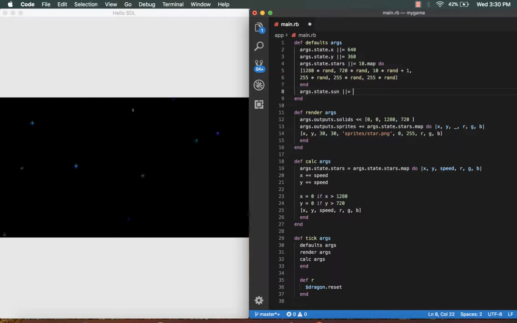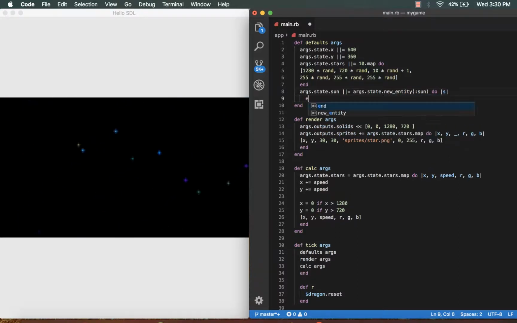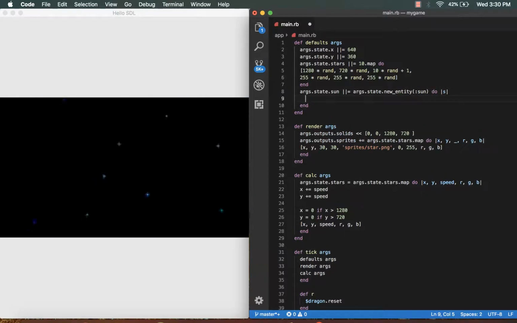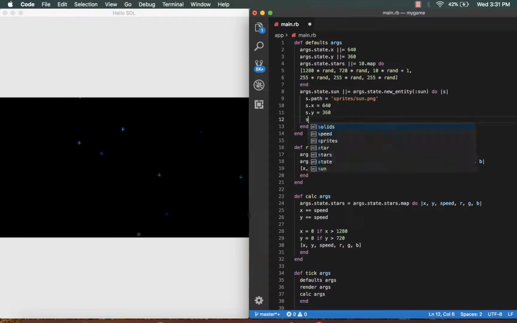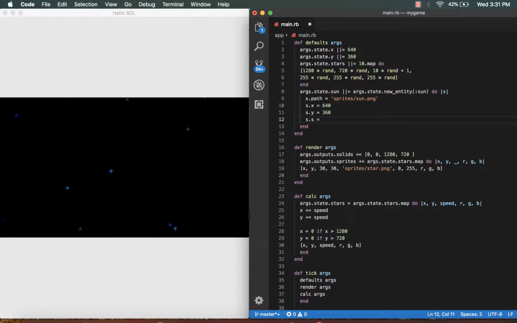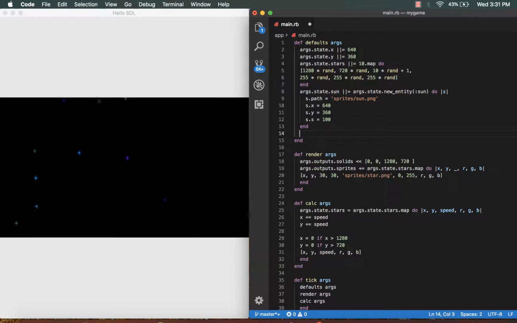What we'll do next is add a sun to our solar system. To do this, we will declare the sun as a new entity inside of the defaults method, write do, and put s inside of the pipes. We will now set the default values for the sun. The sun's path, or the location of the sun's .png file, is in the sprites folder and is called sun.png. The sun's x and y values will be 640 and 360, and the size of the sun, or S, will be 100.